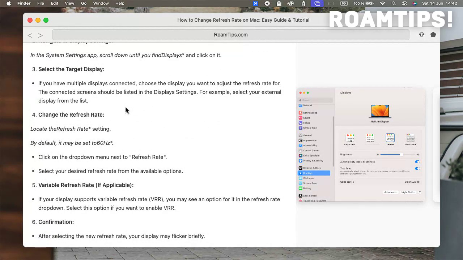Today, we're going to go over how to easily change the refresh rate on your Mac, whether it's the built-in display or an external monitor.